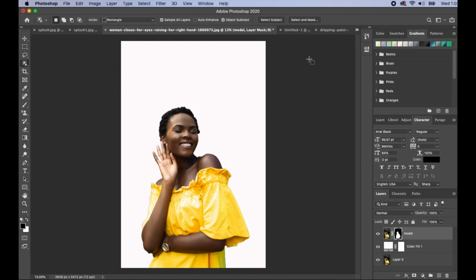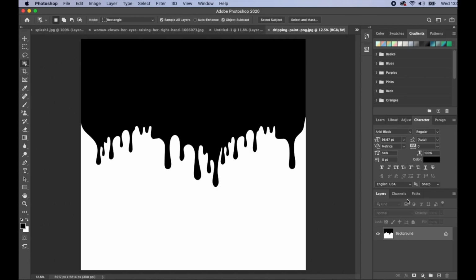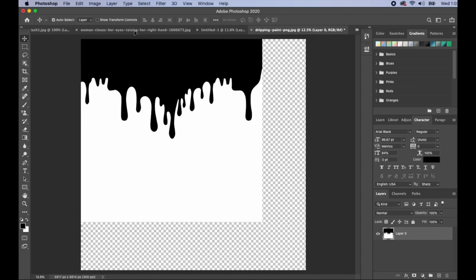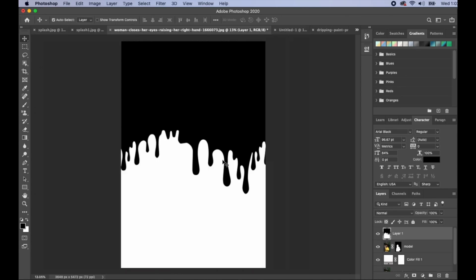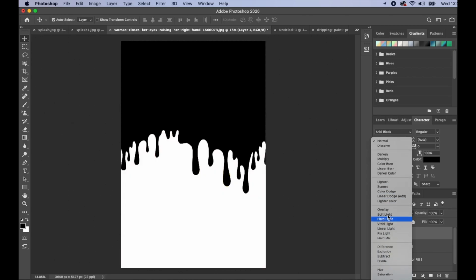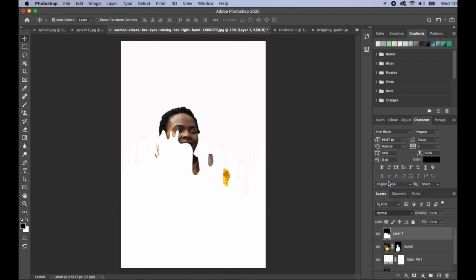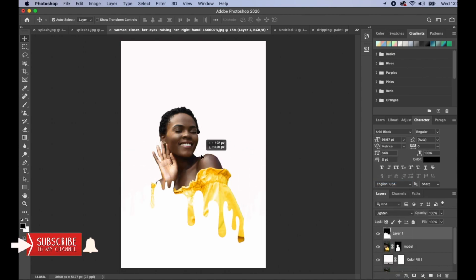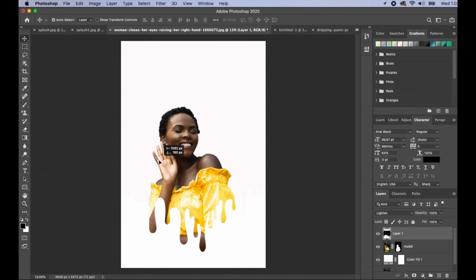Then I'll go ahead and bring in my drip effect. From here, I'll unlock this and then I'll click on my move tool right here and drag it inside the model. Okay, so what I'm going to do now is I will change this from normal. I'm going to change it to lighting. Okay, then I'll go ahead and adjust it to where I want it to be on the model. Okay, I think this is looking good.